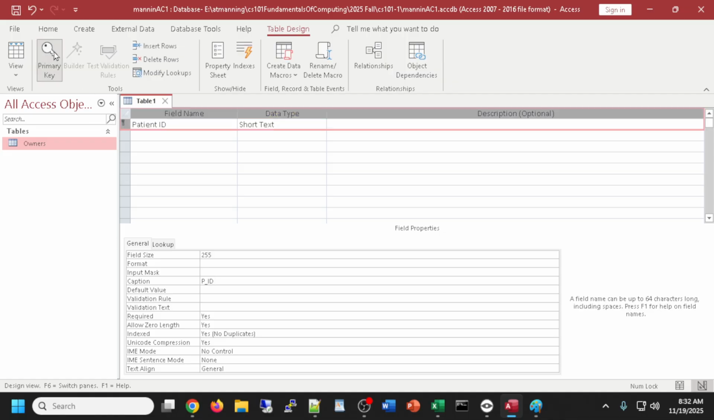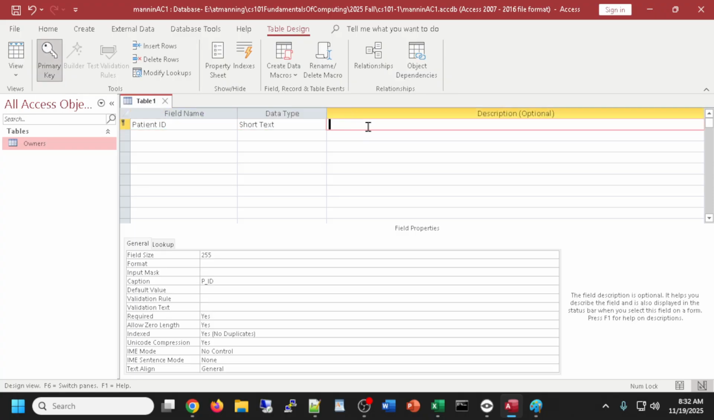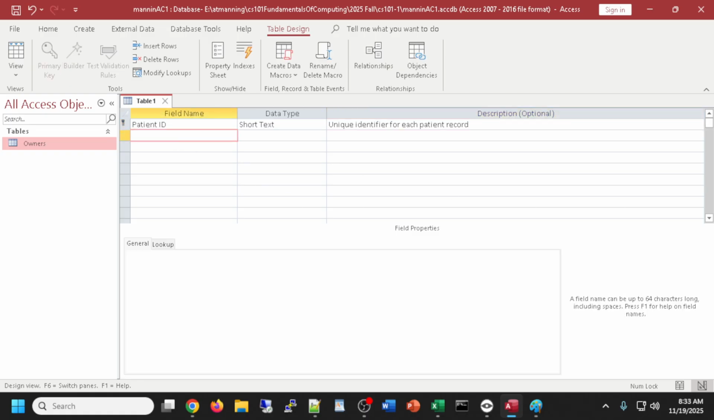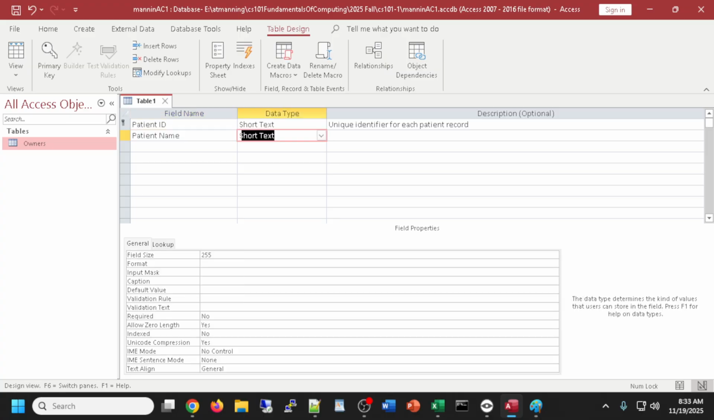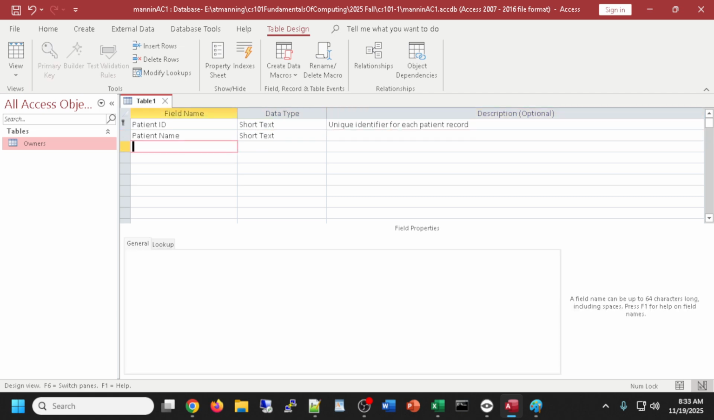That means when the database is searching for patients, that will be the identifier for the patient. And let's put in the comments, unique identifier for each patient record. Every line of data is a record of information. And the other information we're going to keep track of is the patient name. By default, everything is short text, default length. And I can tab through to the next one. Patient or animal type.